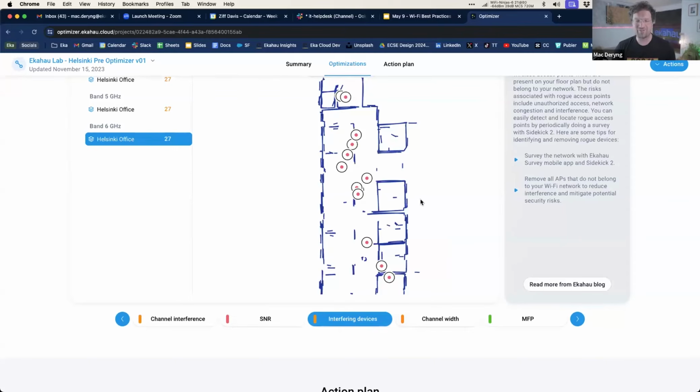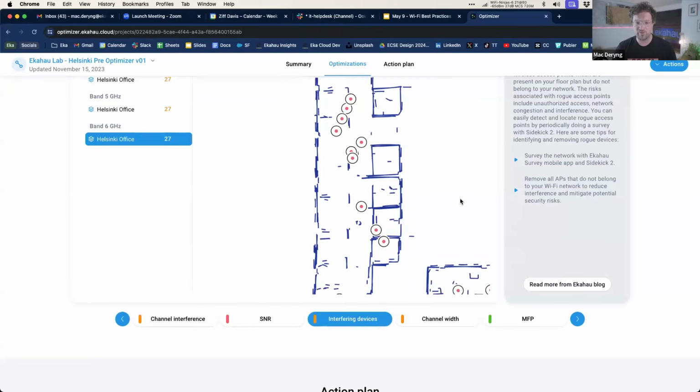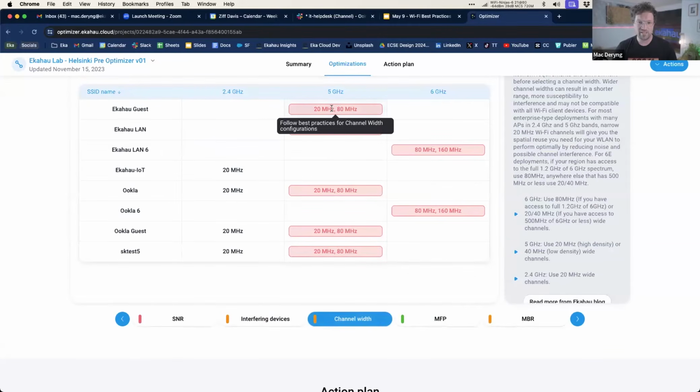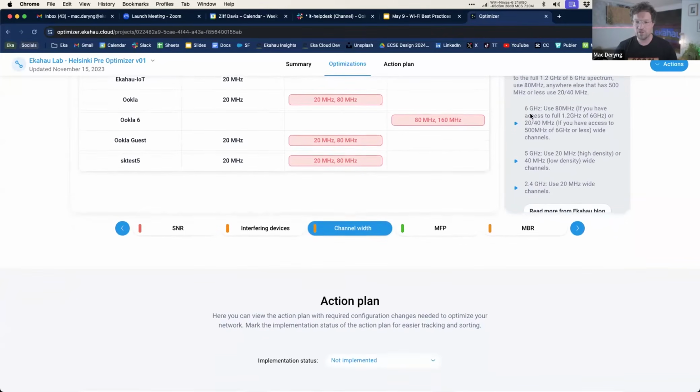Fish tanks with Wi-Fi, you probably don't want to have them connected to a Wi-Fi network. Some smart printers and smart TVs blasting Wi-Fi across the office. We obviously want to remove them, not only to remove the security risk, but also the overhead of those devices. Channel widths. We can see a mixture of 20s and 80s, wrong channel widths. And we tell you what to do, best practices, how to fix that stuff.